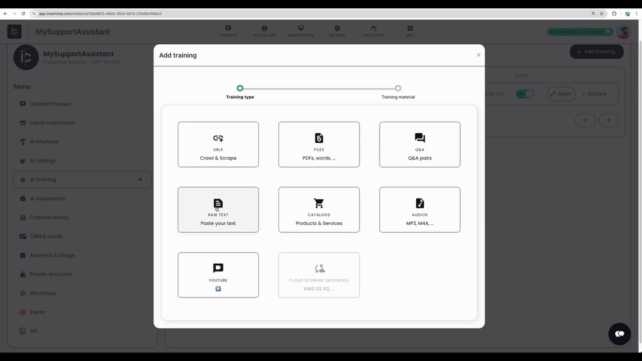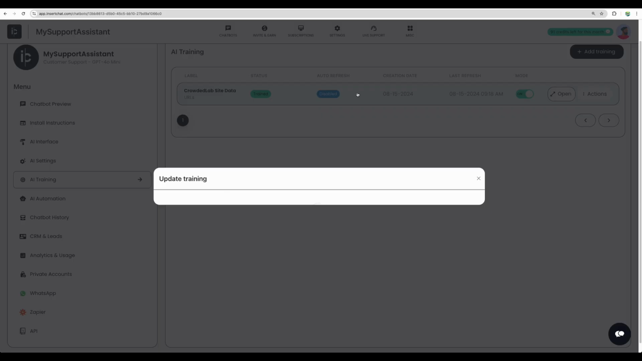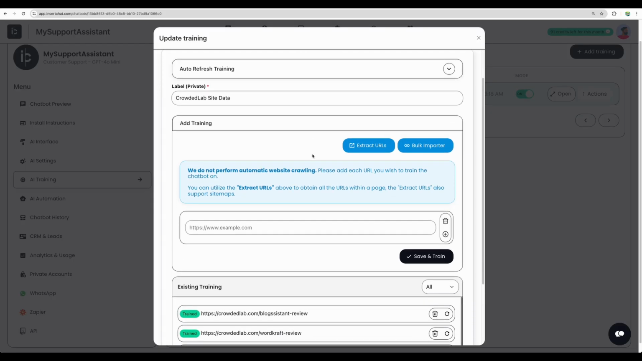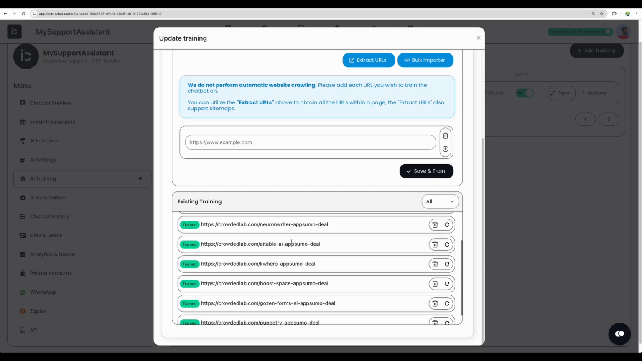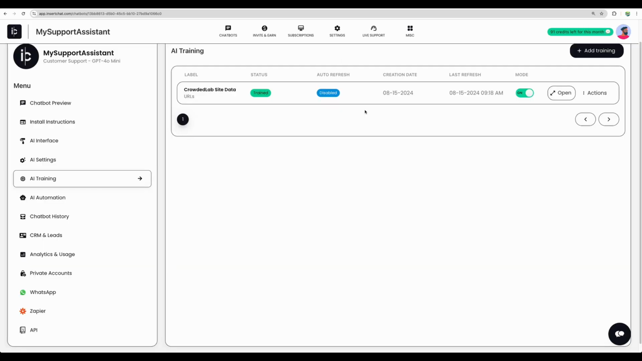You can just add text, get data from products and services catalogs, add audio and video files, links from YouTube. So you have many options. And just to give you an example, here are the links. There are some reviews of the tools. There are some summary about AppSumo deals for the tools. So that's the data which I added to the knowledge base of my AI agent.